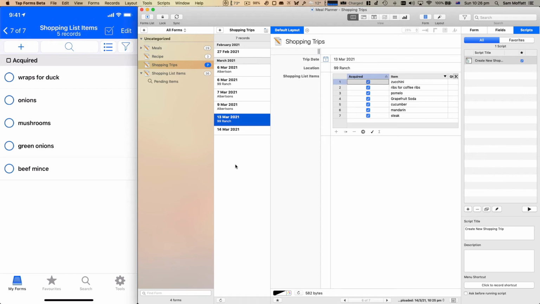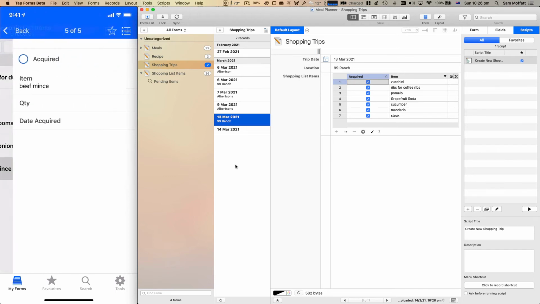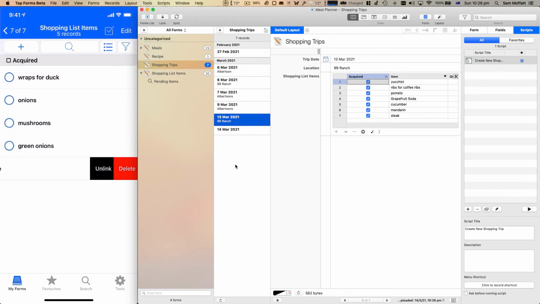Now, let's say for this trip, I actually don't want beef mince. And what we can do is swipe to the right. And we've got 2 options here. We've got unlink, which will remove this from this entry, and we've got delete. Now, I don't want to not buy this. So what we're going to do is hit unlink so that a different shopping trip that I do maybe will pick up some beef mince, perhaps from the Asian grocery store, or maybe Albertsons. We're going to different places.